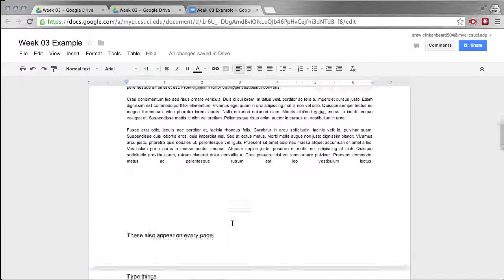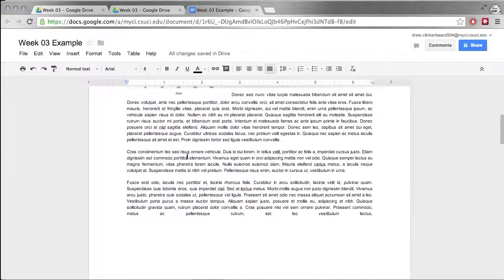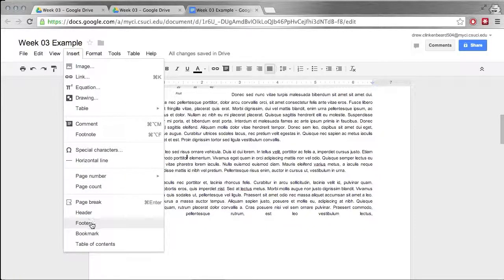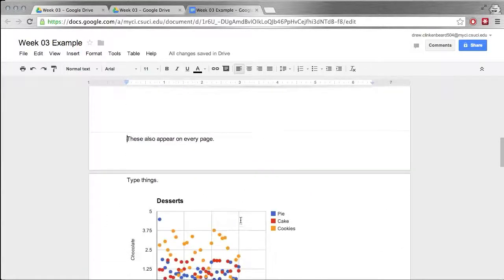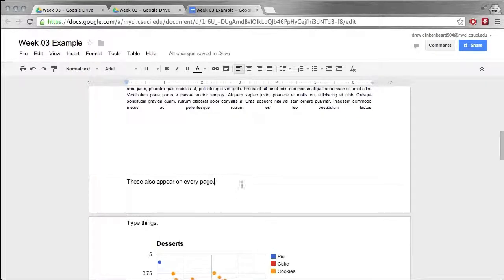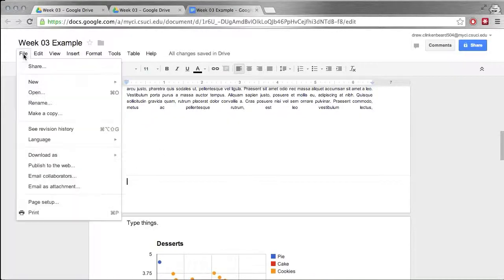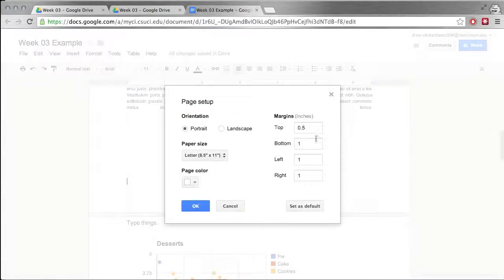So again, to insert a footer, the cursor has to be somewhere in the main document. You click Insert and go to Footer. And if they already exist, it just puts the cursor there. And just like headers, the only way to really get rid of it is to remove whatever content is in the footer. And just like the header, if you click File, Page Setup, you can adjust the size of the footer by adjusting the bottom margin.